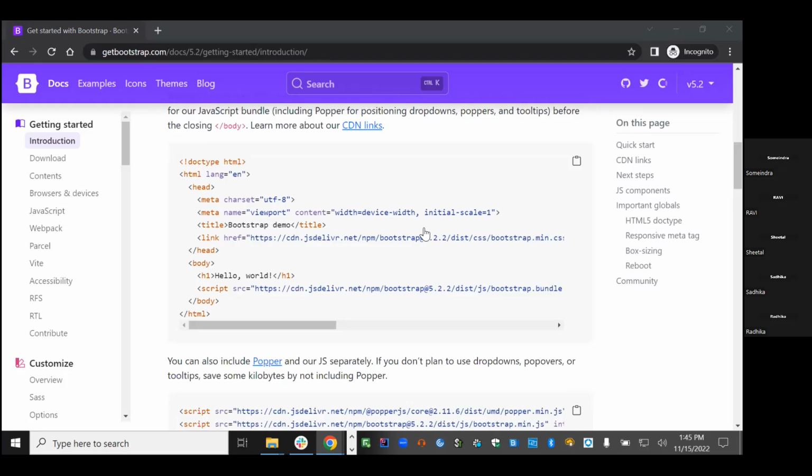Okay, Alok has joined. So Alok, we are not discussing React today. We're just discussing Bootstrap.